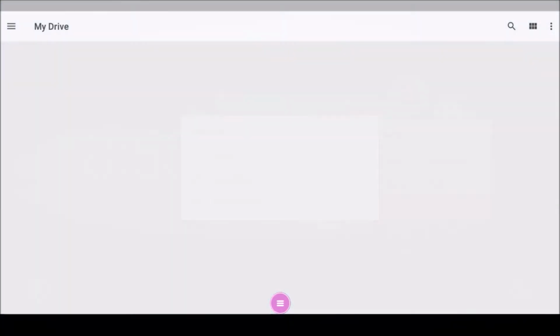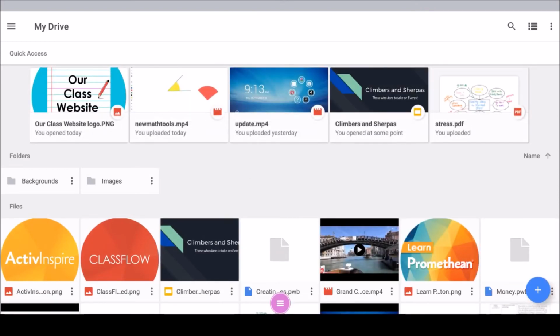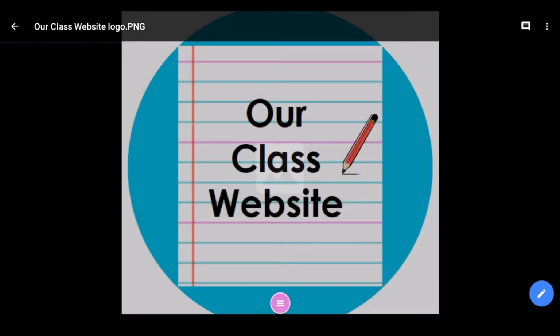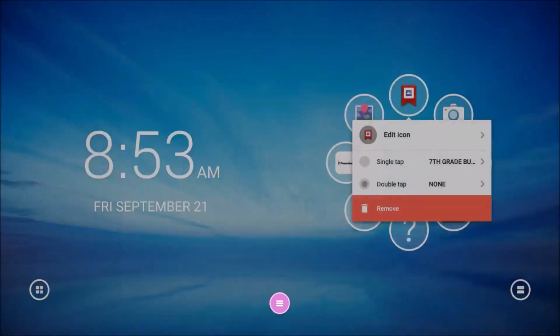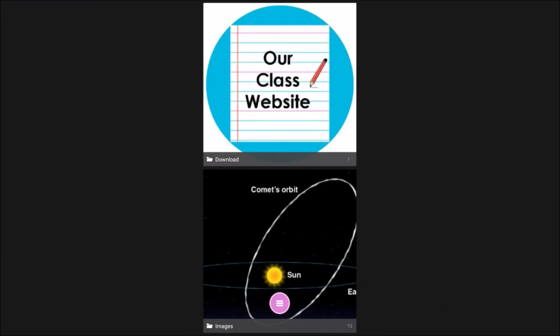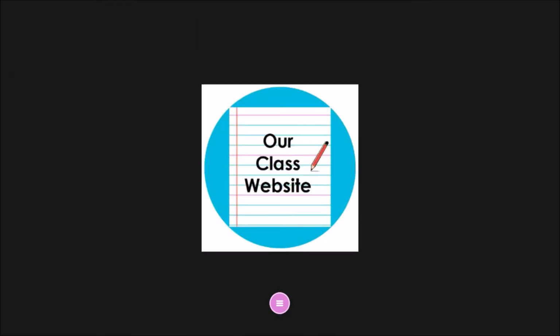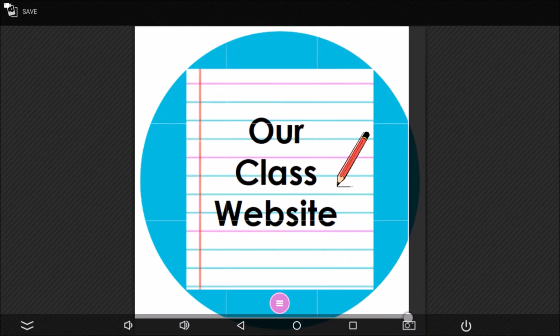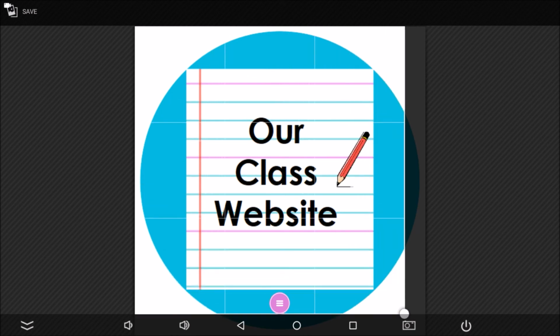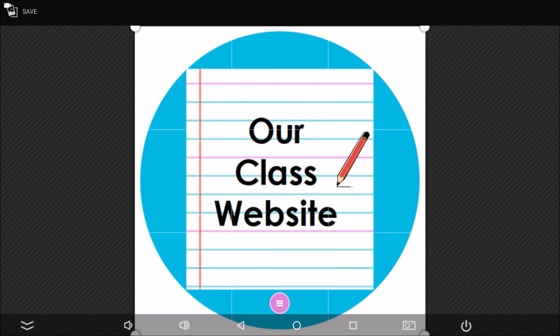Note, if you want to pull in images from your Google Drive, simply open the Google Drive app, select the image, and download it. It will then appear in your gallery under Downloads. Locate the image you wish to use. A preview appears. Use the sizing handles to adjust, if necessary, and then tap Save in the top left to apply this image to your app icon.